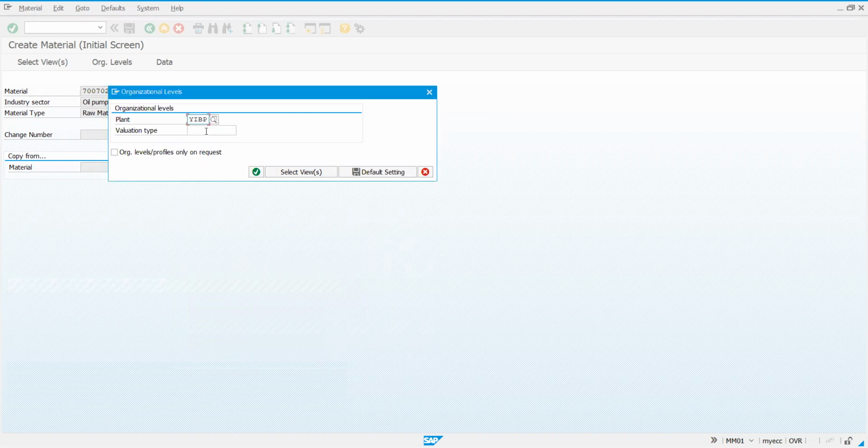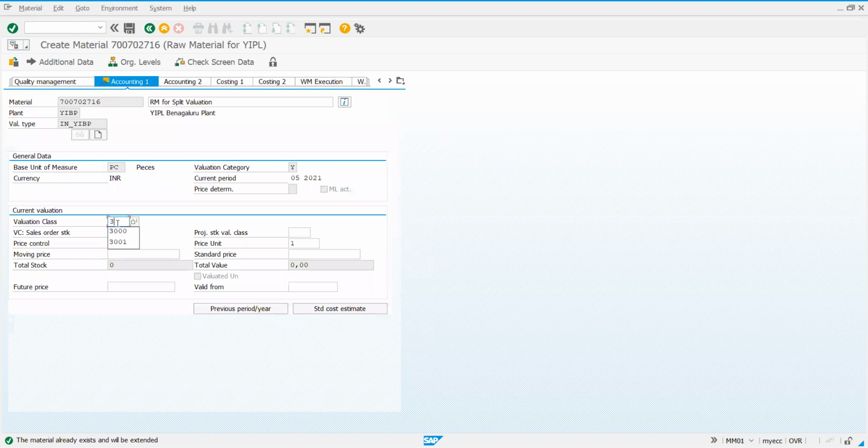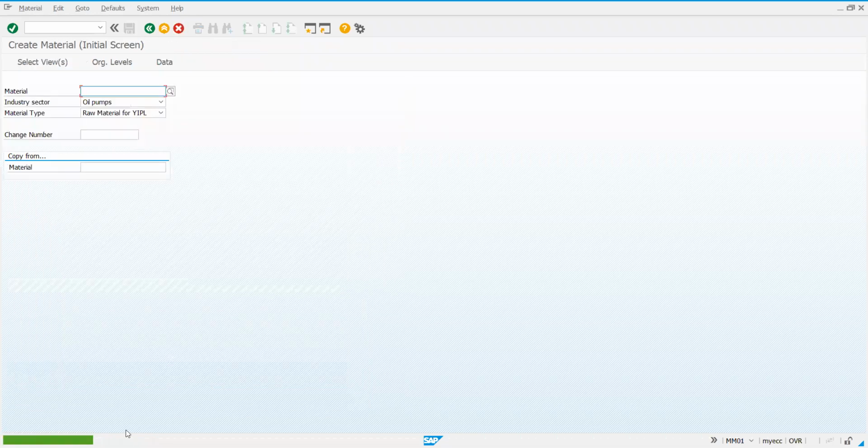Earlier we took external, now I am taking internal. For internal, I maintain price 100. So internal is more as compared to external. I'm just maintaining that. I'll save. This is done.